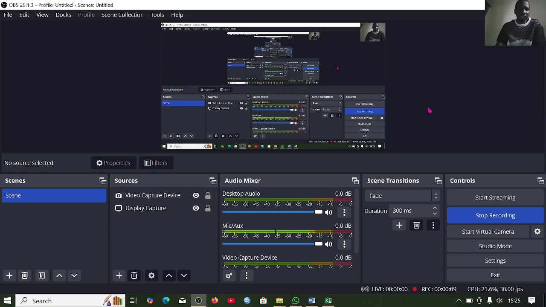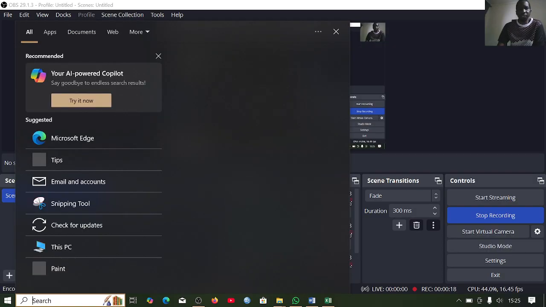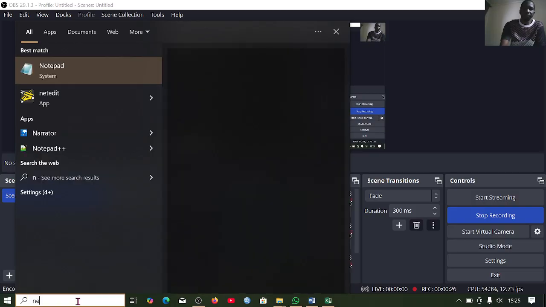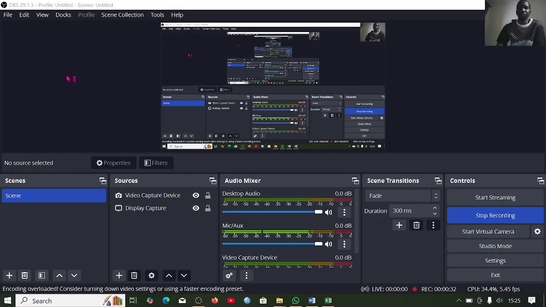SUMO for beginners. In today's video, we're going to see how we can utilize the netedit in order to configure a signalized intersection. So first thing, you come to the search bar, then you search for netedit. Once it appears, you double click on it so it will open.